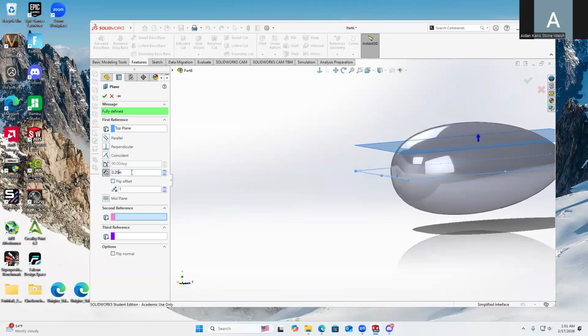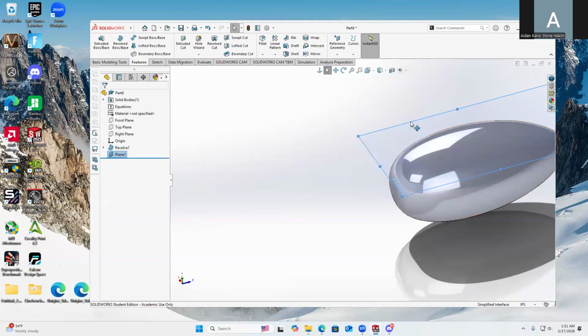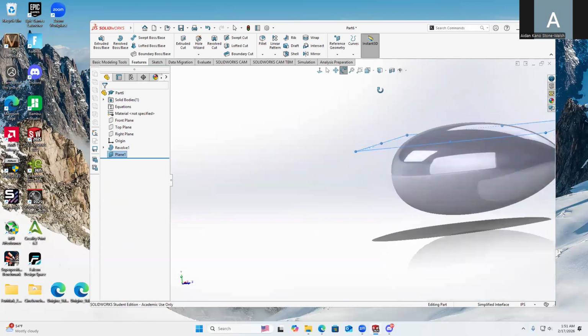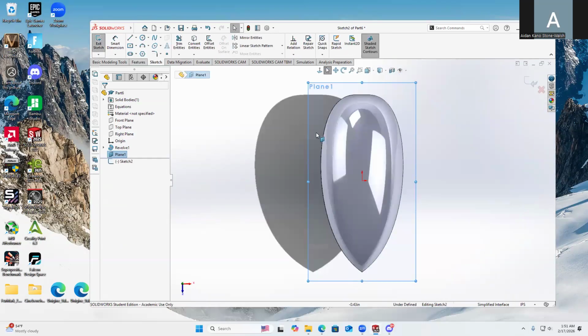Actually, we'll go 0.224. Yeah, that looks good. All right. Maybe 2.6. There we go. So now we have a plane that we can sketch on the top of our duck's body. We're going to select on that plane, click on the plane, and then click sketch. Now we're going to be able to draw on this top plane.